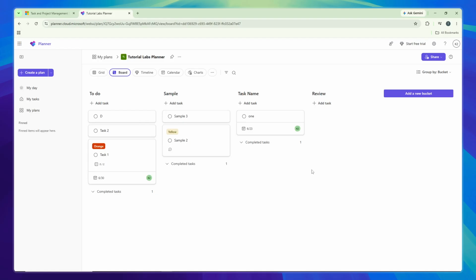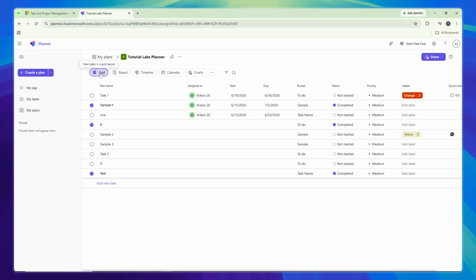Once your plan is open, direct your attention to the top of the screen. You'll see a view option labeled Grid. Click on it to switch to the grid view. This layout makes it easier to see all your tasks at once and provides a more organized way to manage your reminders, especially when you're working with multiple tasks across different buckets.